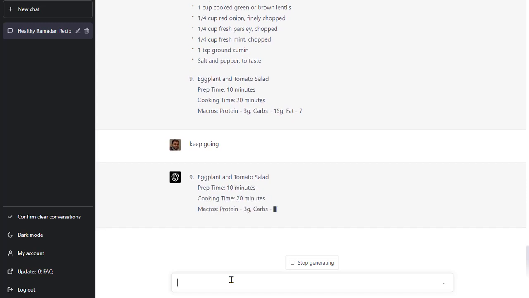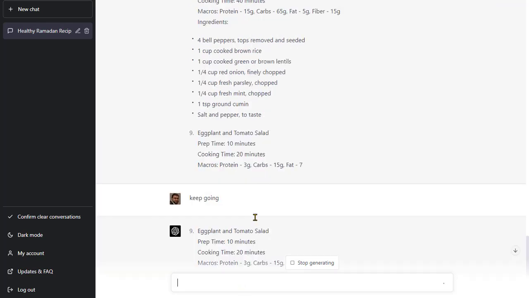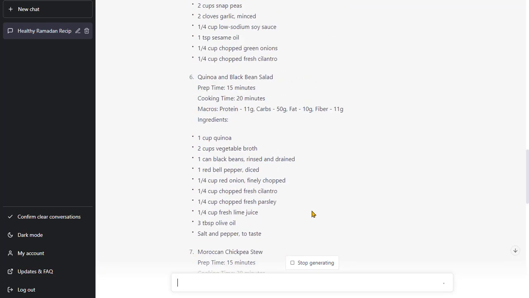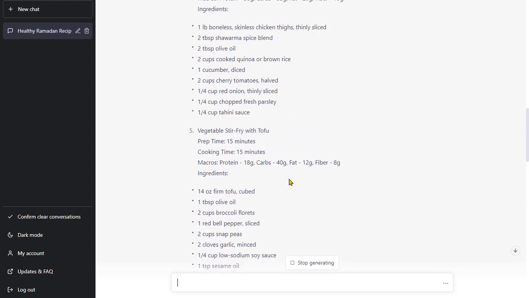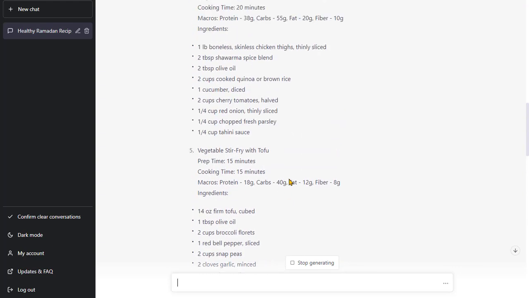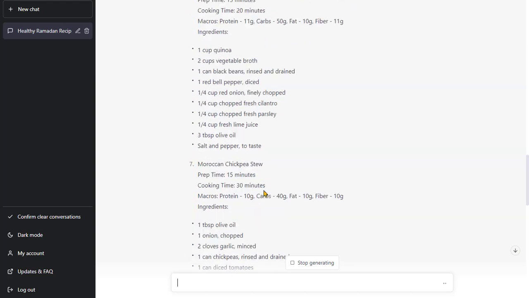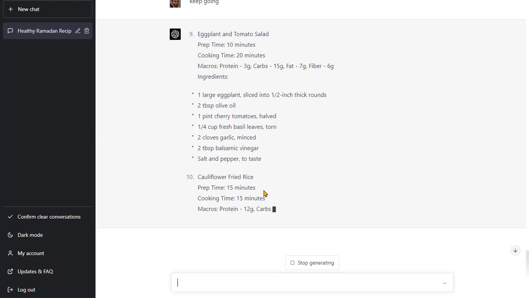So you can see, let's just scroll up and see what we have. We've got 10 recipes of different types of meals that we can prepare that are healthy, that are good for opening our fast with, with times on how long it's going to take to prepare and cook these meals, with the macros so that we understand the nutritional benefits. And we've got 10 of those.